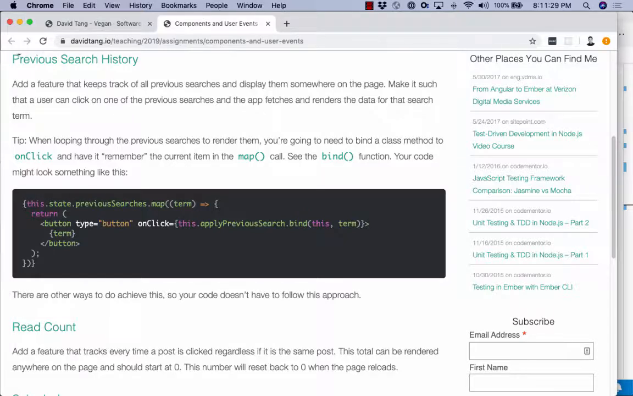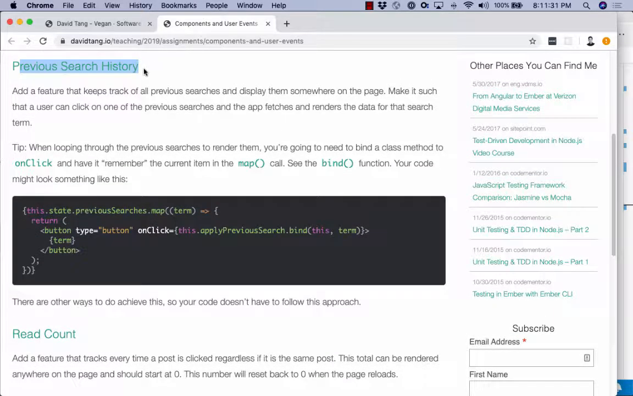And then there are two new features. There's a previous search history. As you make searches, you'll have a list somewhere that shows all your previous searches. Then you can click on one of those items and it'll research it, so you don't have to retype it in the input.